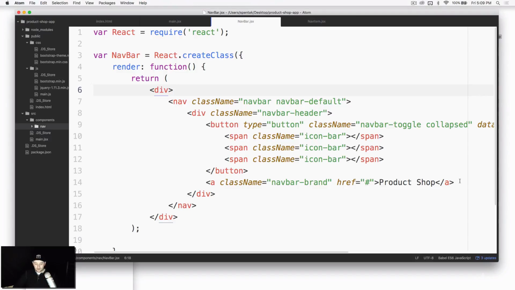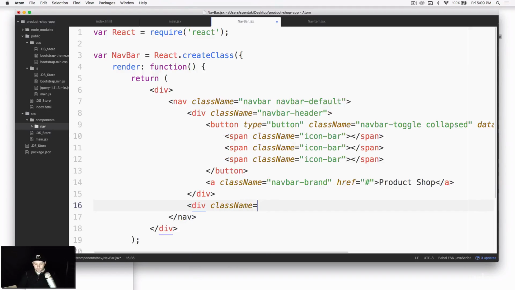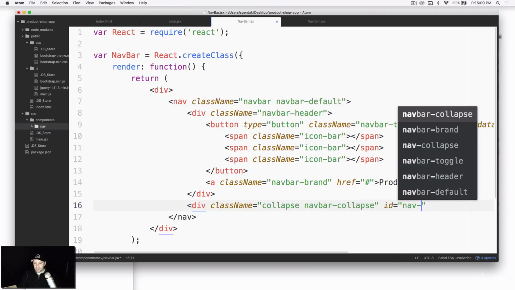And so let's do that here under the navbar header. Okay, we need to have another div actually. Let's see, under the header here, so another div. Class name equals, okay, this is going to be a Bootstrap class, collapse navbar collapse. So these are the items inside of the navigation bar that can be collapsed. ID equals nav dash collapse.